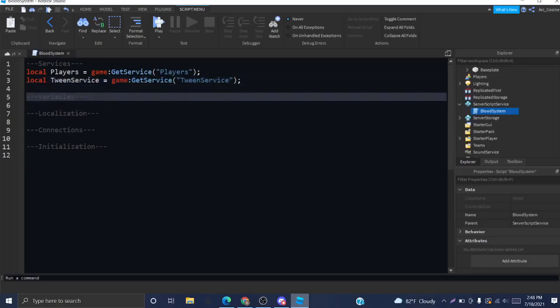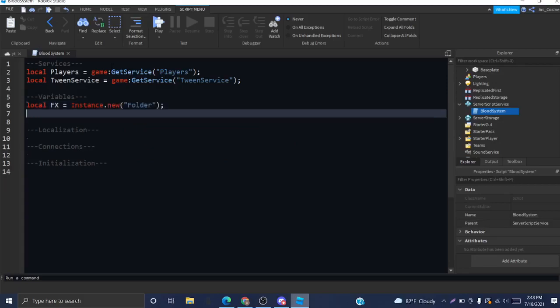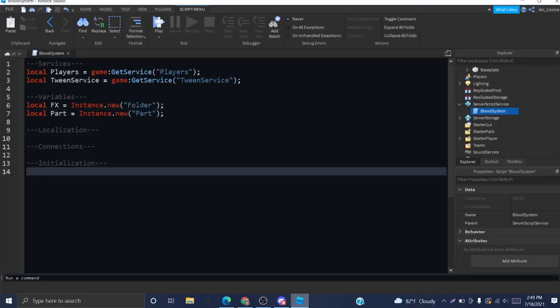Now we're going to need to define a couple variables, and this will be the fx folder. So instance.new folder, and instance.new just creates a new object of the specified class, and then we'll do local part equals instance.new part. We'll actually be using parts to create those little blood pools, and we'll be changing their shape to cylinders so it gives off that little effect.